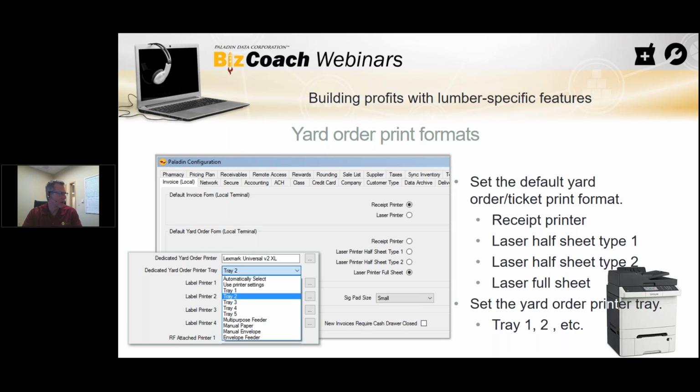It's really you need the second tray for those half sheets, so you can put in the hard stock or even just regular paper half sheets. It could be colored if you want, pink or yellow or hard stock. It's up to you really. But when you specify yard orders required, it'll go to that specific tray. So to set the tray, you'll have to go to, I believe it's the Network tab under Setup.